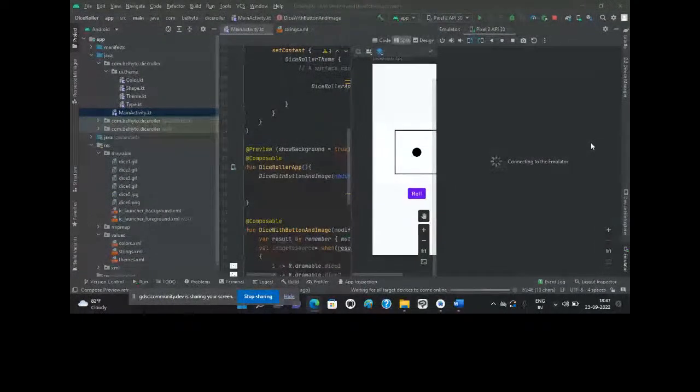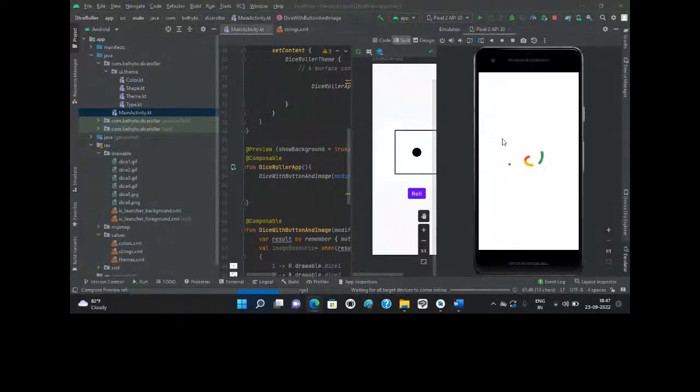It does take a very long time for emulators to load. Okay, it's starting up.